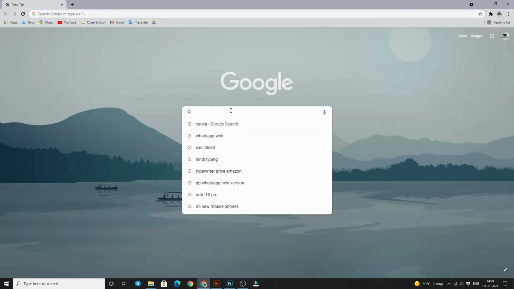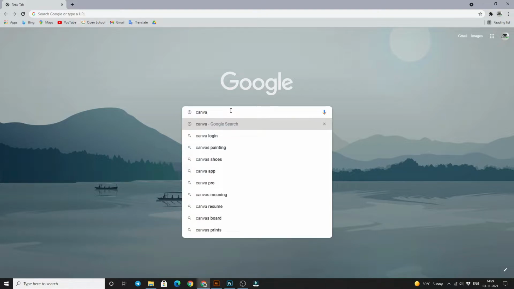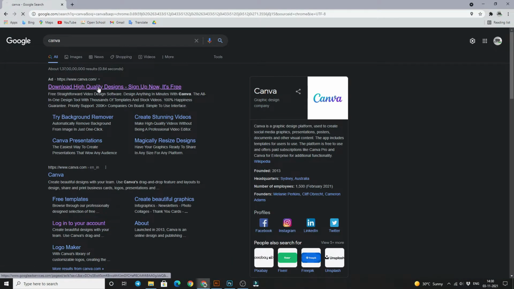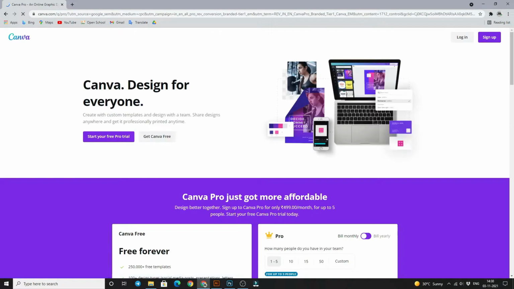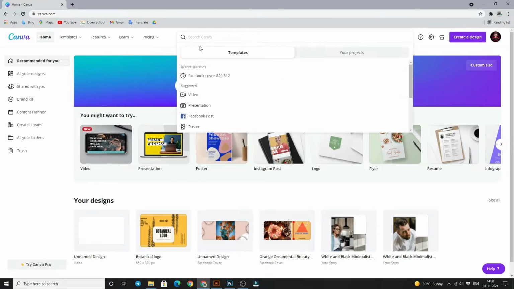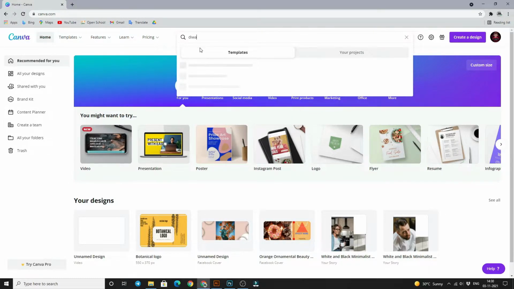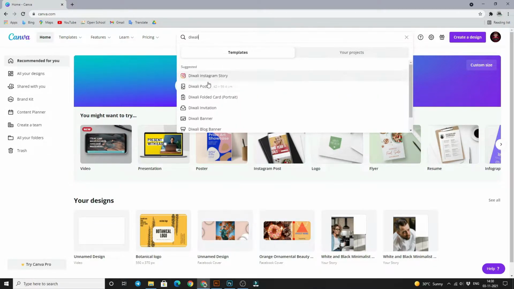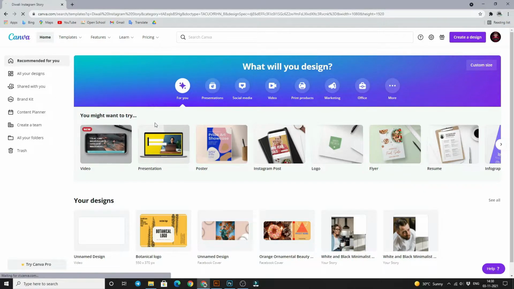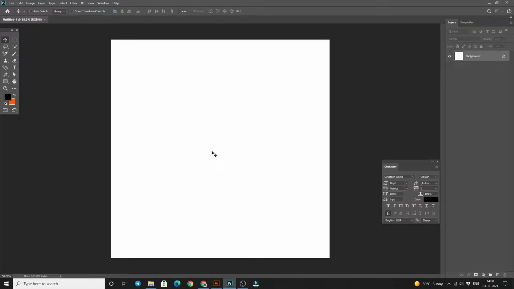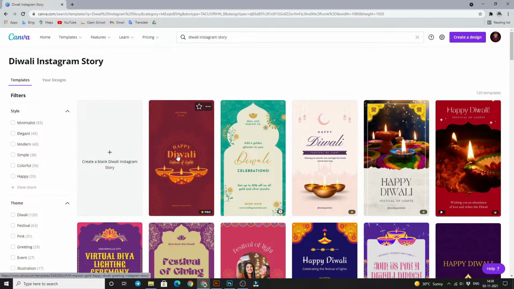We are using canva.com here. Guys, I am telling you about this website. It is a website where we can download templates of posters and other designs. Now I am searching for Diwali Instagram stories, which is also the size of our Instagram post, so that's why we are selecting it here.